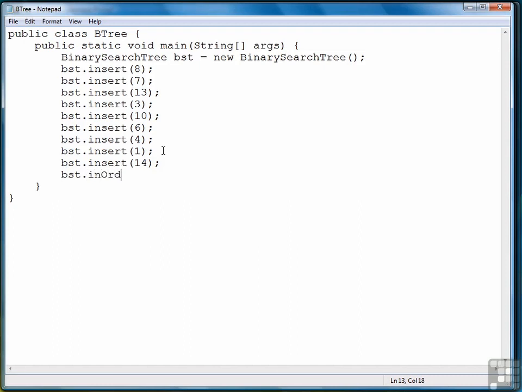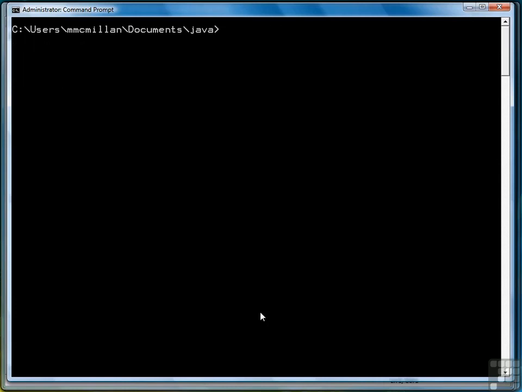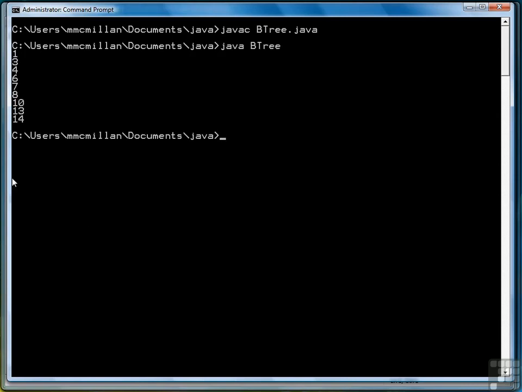Let's do in order first. All right, so let's see what we get. Remember the order, 8, 7, 13, 3, 10, 6, 4, 1, 14 is the way we put them into the binary search tree. Now let's watch what in order does to display them. Clear the screen. In order: 1, 3, 4, 6, 7, 8, 10, 13, 14.